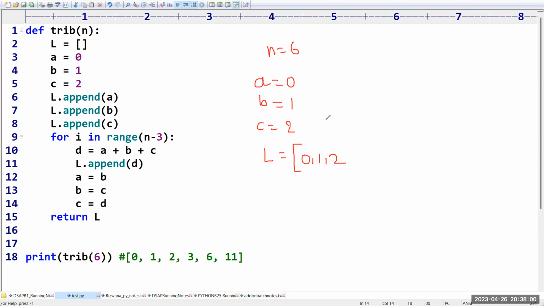Right. Sir, now for loop, for I in the range of n minus 3. N value is what? 6. Sir, 6 minus 3 means what? 3 times. 0, 1, 2. When I is equal to 0, D is equal to A plus B plus C. 0 plus 1 plus 2, 3. Append this. Then A is equal to B, B is equal to C, C is equal to D.